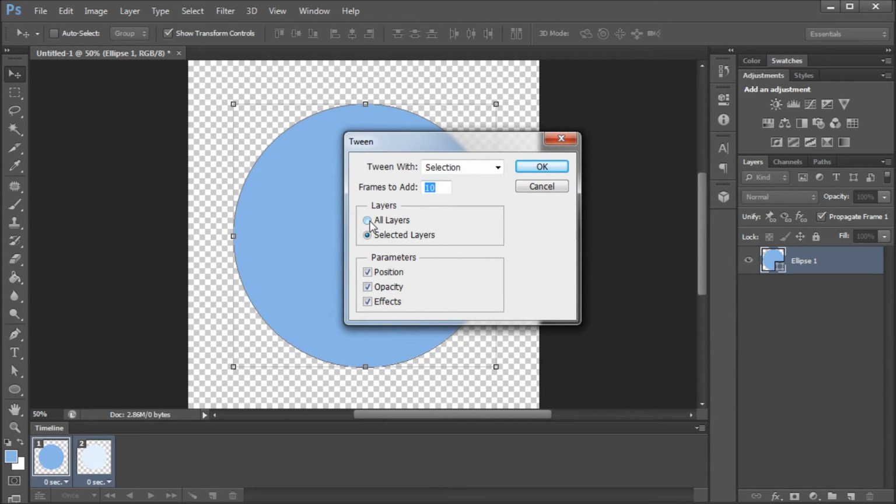So you can do selected layers or all layers. I have selected these, so I'll just leave it on selected layers, and you can change the parameters of what you want it to actually animate, and we'll just leave it on position, opacity, and effects. So the thing that you really need to adjust is up here in frames to add. Depending on how long you want your animation to last will depend on what this number is. A general animation is about 24 frames per second. That's what normal video is, sometimes 30, sometimes 60 if it's slow motion video. But in general it's around 24.